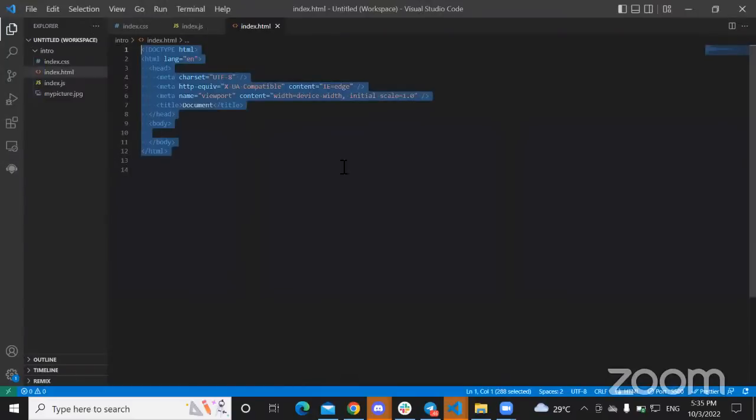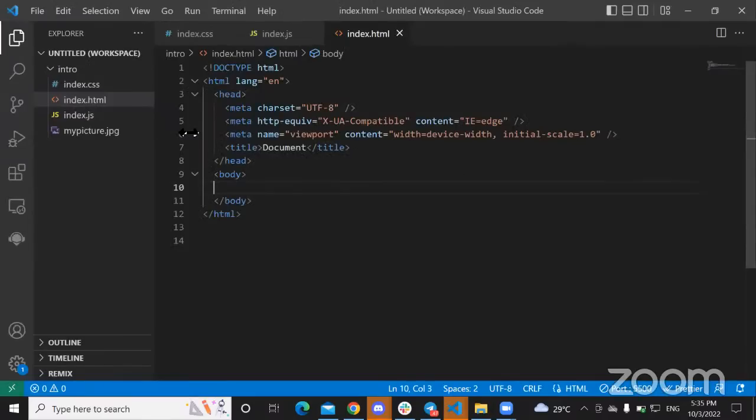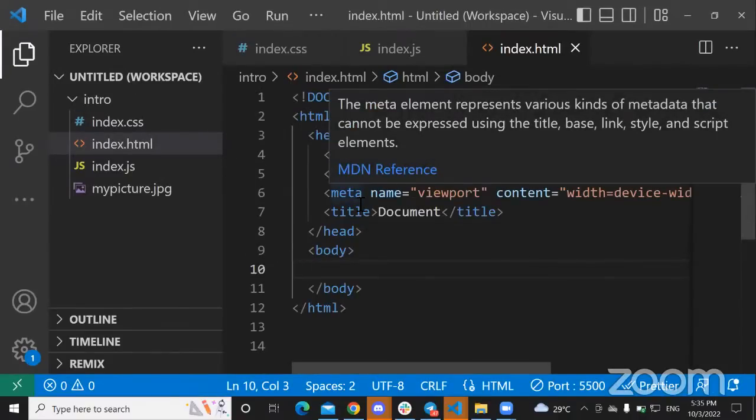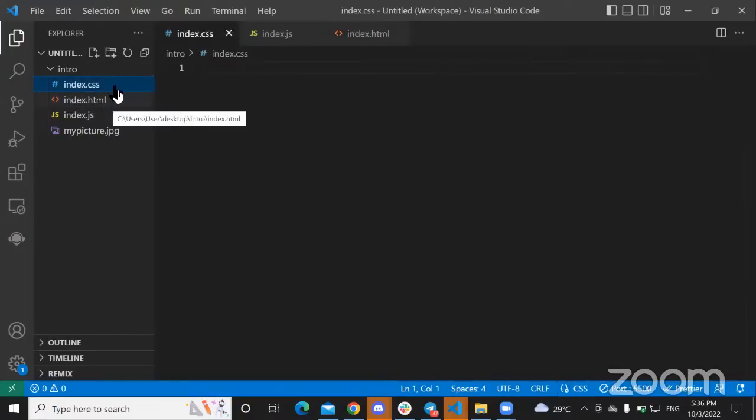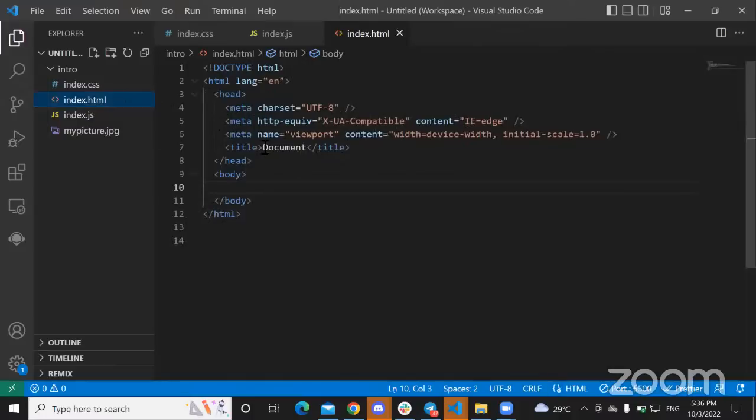So back to HTML. Let me zoom in a bit. Yeah, this is actually too much. Now to zoom your VS Code, it's actually very simple. Just do Control plus or Control minus. That will zoom or unzoom your VS Code. As you can see, I have an index.css file. I'm not going to touch the CSS file because this is purely an HTML file, and I'm just teaching HTML. So we're going to be focused on HTML.